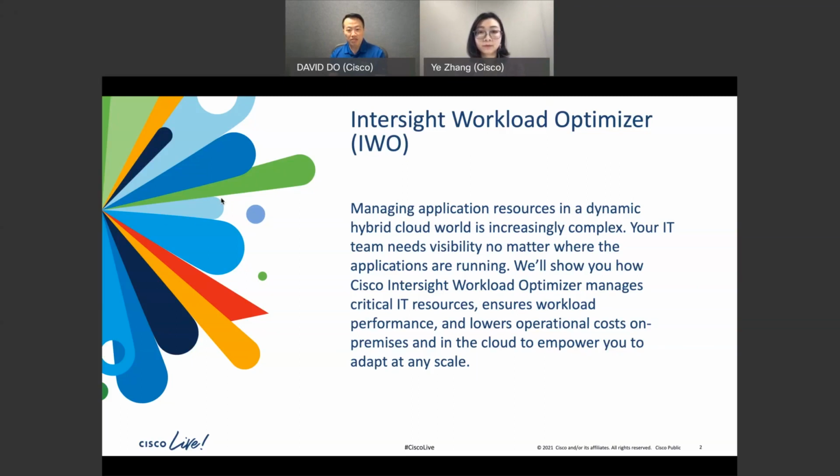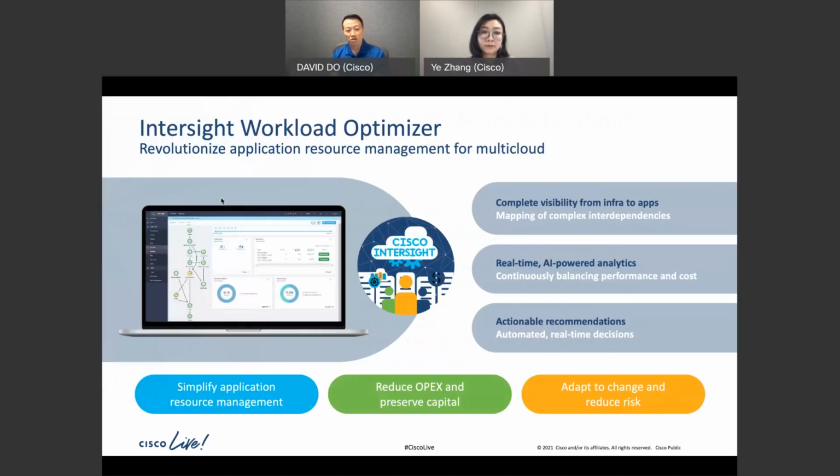Without the visibility, maybe they have some difficulty determining where the problem comes from and how to fix it. So we will show how Cisco Intersight Workload Optimizer manages the critical IT resources and ensures workload performance with lower operational costs on premises and in the cloud, to empower you to adapt your business at any scale. So first, what is the InterSci Workload Optimizer, or IWO?